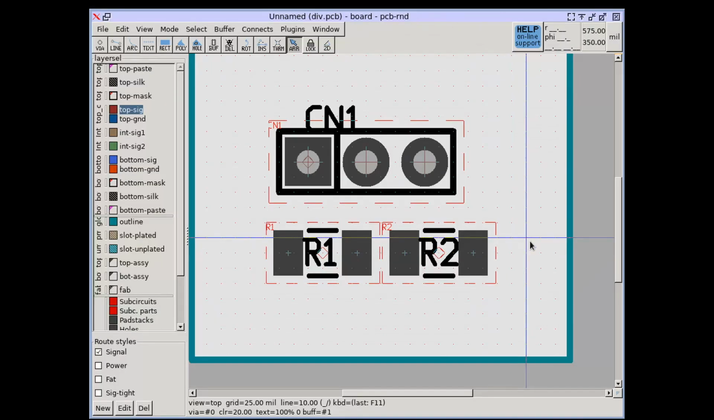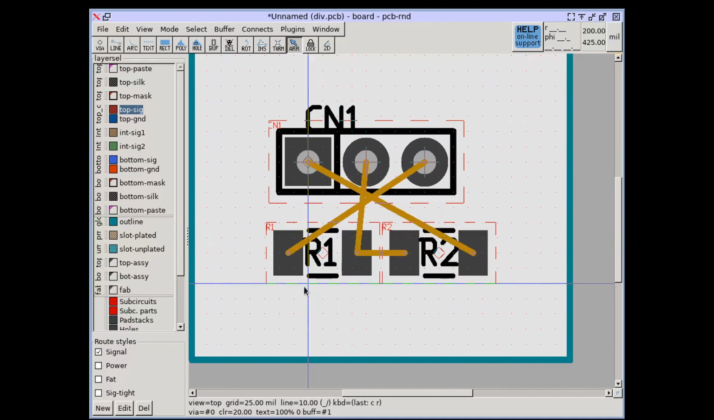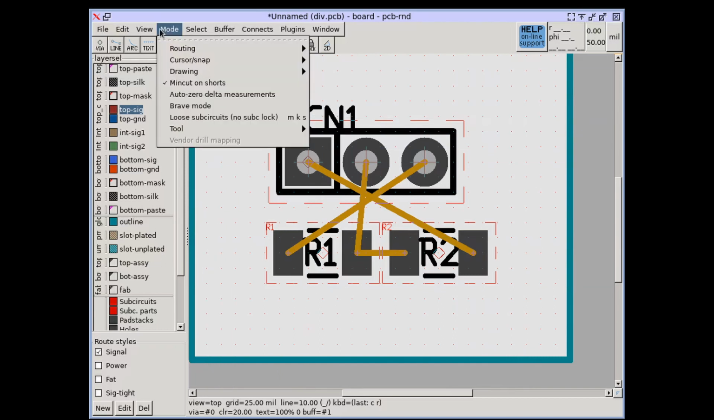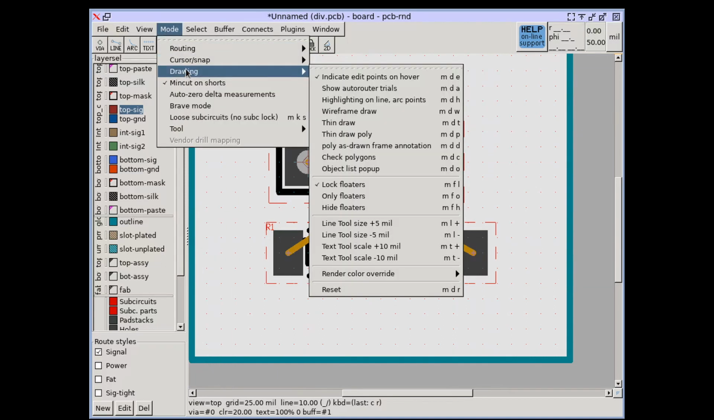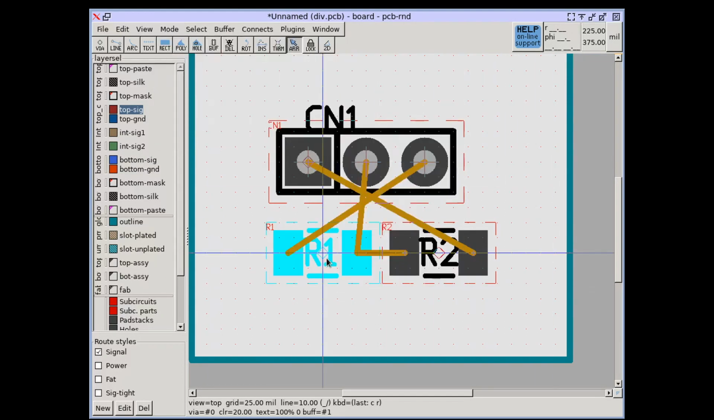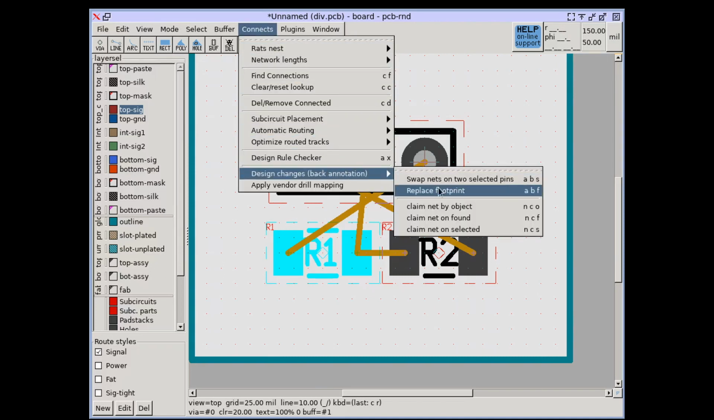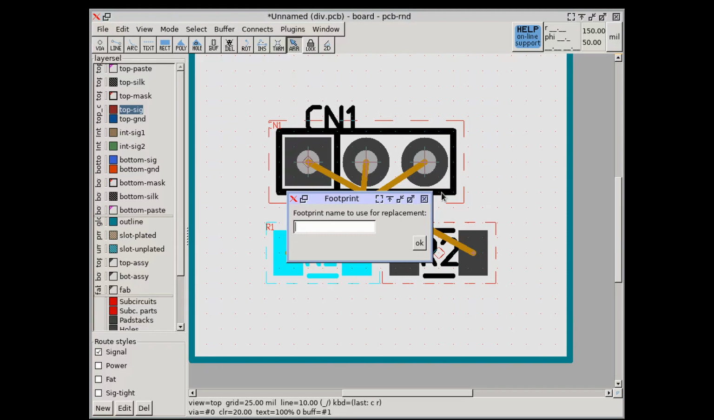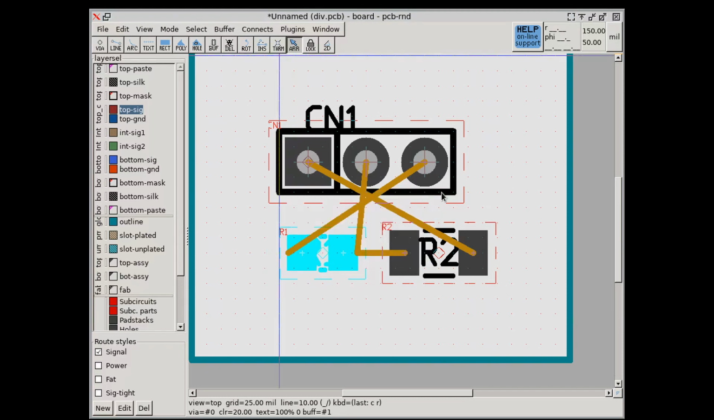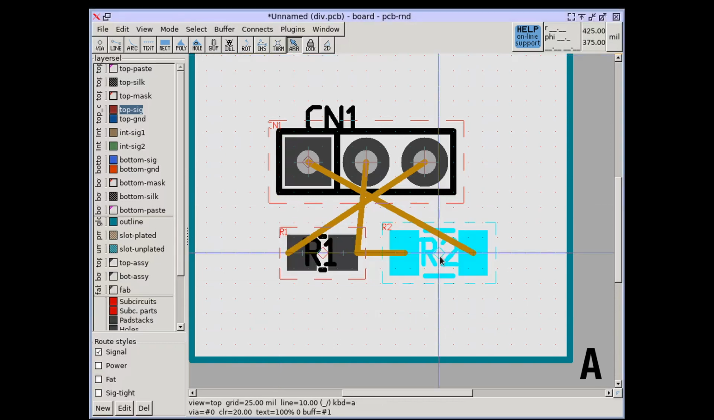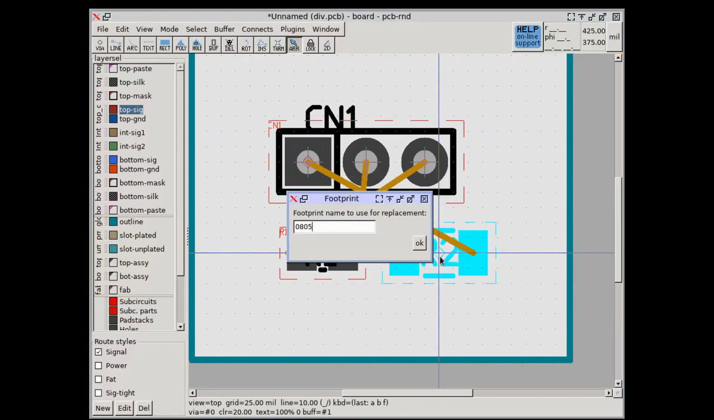In pcb-rnd, we quickly realise 1206 is too large compared to the connector, and the resistors should be 0805 instead. We make sure floaters are locked so it's easier to select subcircuits, and select R1. Using the Back Annotation menu, we replace the footprint of R1. This way, pcb-rnd understands we want a different footprint, and forward annotation with the old footprint will not change it back. We repeat the process for R2 using the hotkey.